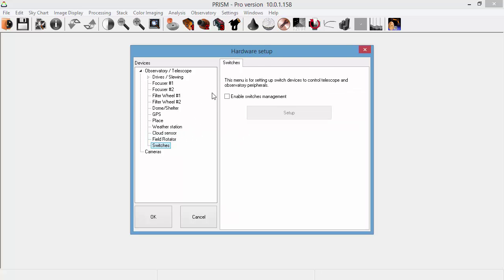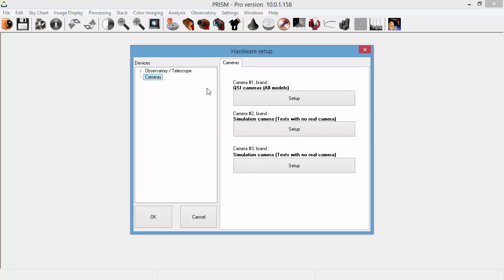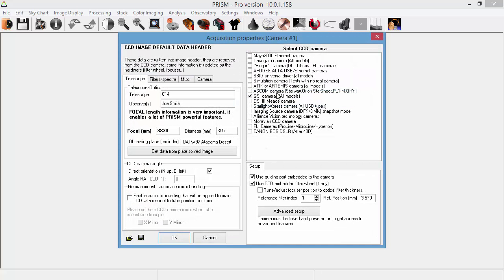There's also the capability of using switches, and this is where you enable switches that will be used in the observatory to control things like mount power, PC power, and so forth. And the cameras have a separate little setup area. Here we have a QSI camera that we've set up and we've selected.